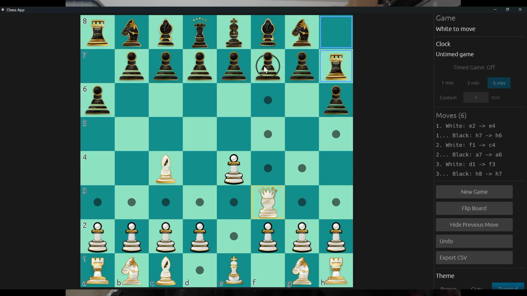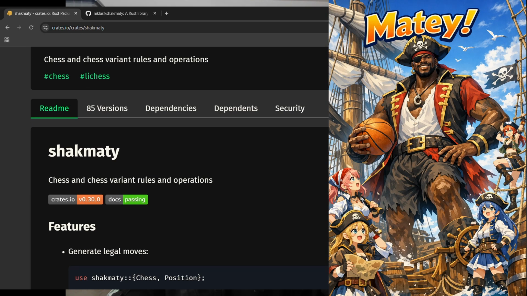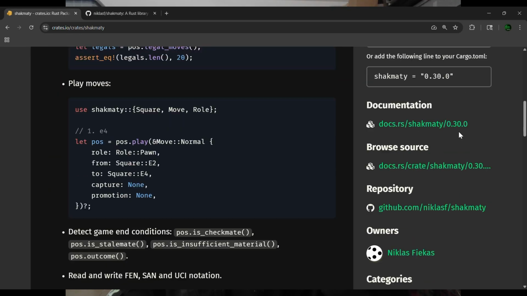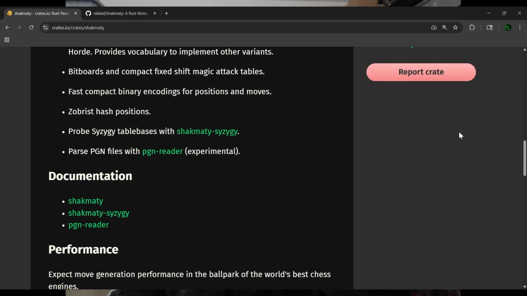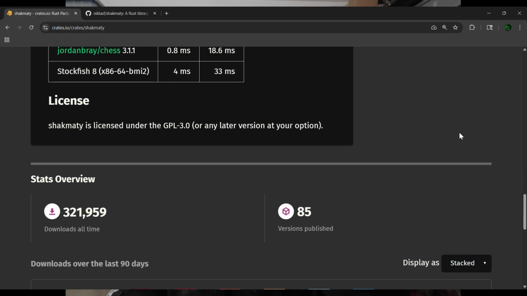This is a native desktop app built with eFrame and egui. Egui for the user interface, shakmaty for chess rules and legal move generation, resvg, usvg, and tiny-skia to rasterize SVG assets, and plain Rust state structs to manage selections, clocks, settings, and game history.